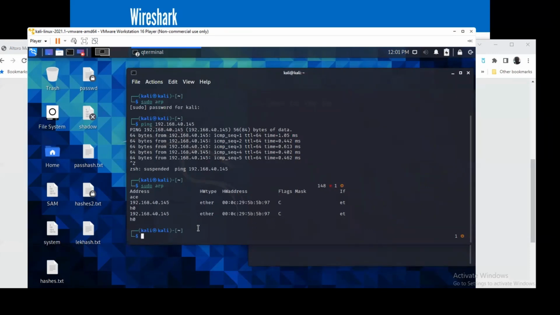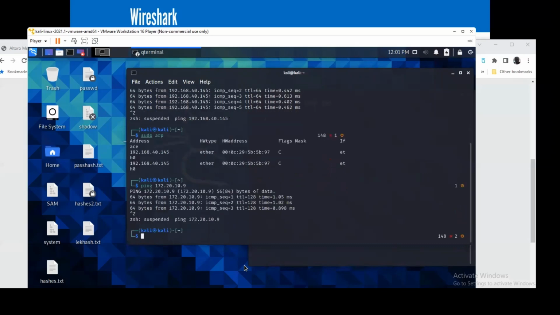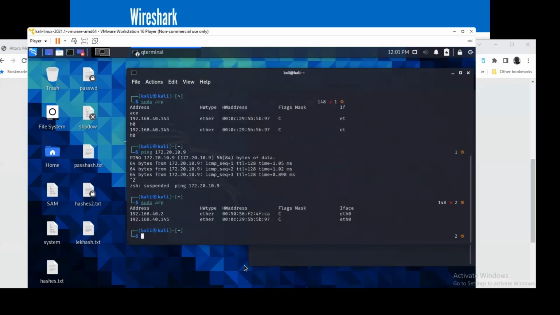So let me try and ping another, maybe my host. Let me ping 172. That's my host. If I do that, you can see that it has captured more IPs, more interfaces, and each of those interfaces with their various MAC addresses. So that's how you use it.